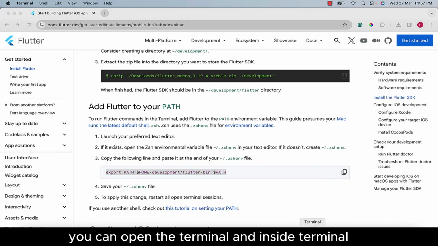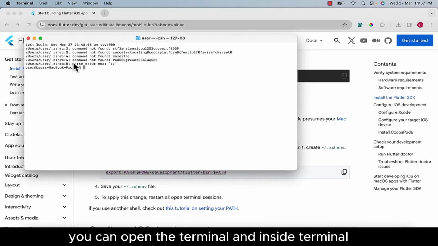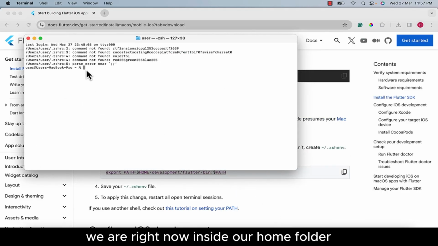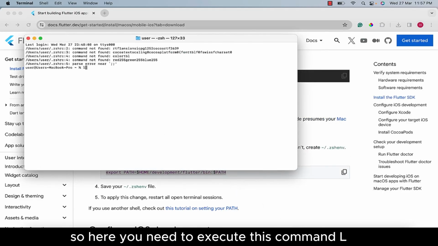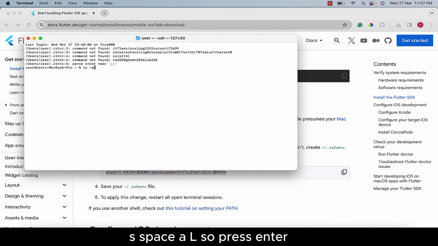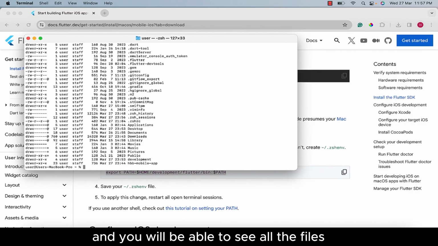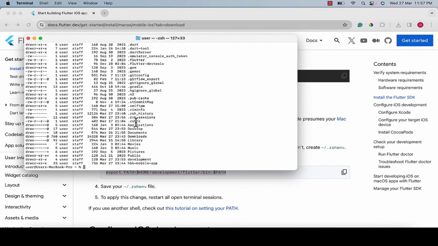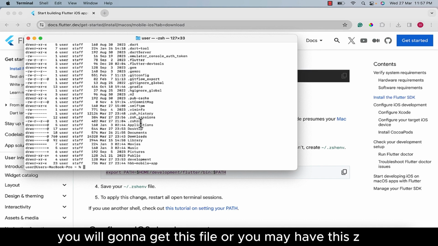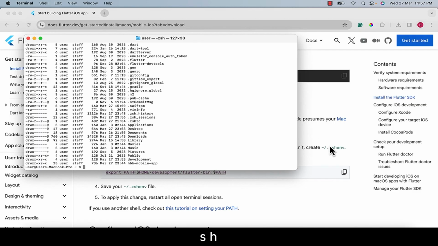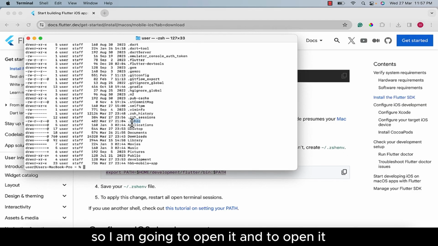And to do that, you can open the terminal. And inside terminal, we are right now inside our home folder. So here you need to execute this command ls -al. So press enter, and you will be able to see all the files present inside our home. And there you can see I got this zshrc file. So in your case, you are going to get this file, or you may have this zshenv file. So as I got this file, I am going to open it.